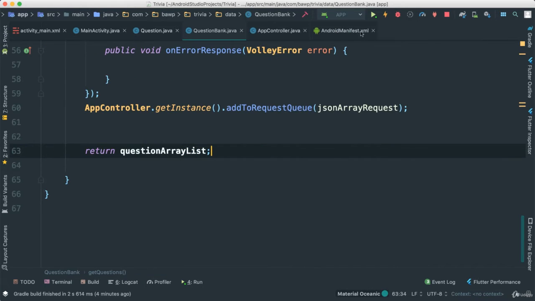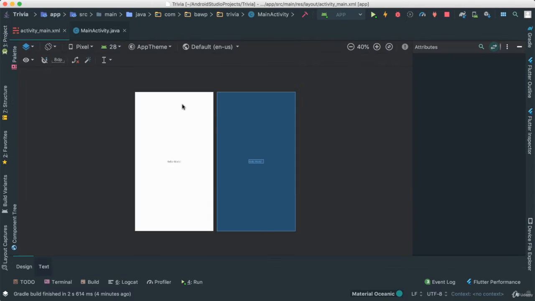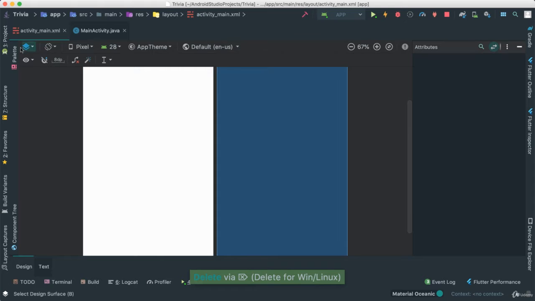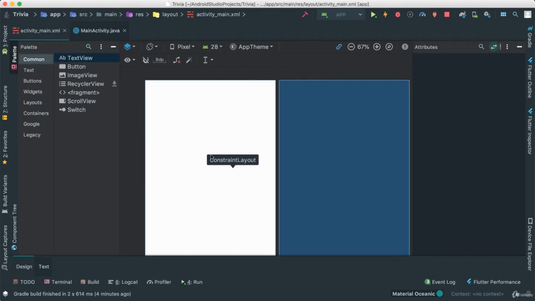So I'm going to get rid of all of these because we don't need them at this point. Get rid of question bank. Keep it main there, but I'm going to go back to activity there. Okay, so I'm going to get rid of the hello world. Not needed anymore. Goodbye. Let's open our palette there because we'll need that.